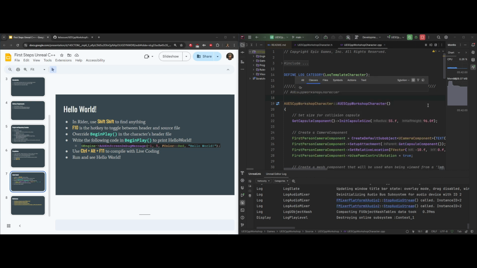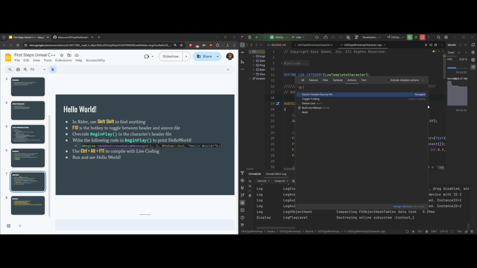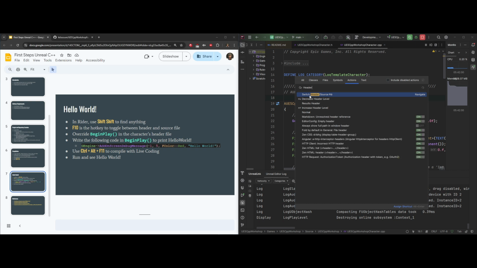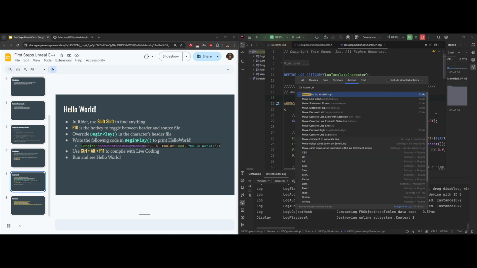So we want to find the hotkey that will toggle between the source file and the header file. As you know, in C++, we'd like to declare functions in the header. So if I type header here, I see the hotkey being mentioned as F10. It might be different for you if you're using a different set of hotkeys, but for me, it's F10. I can search for other hotkeys. For example, if I want to know the hotkey for moving a line up and down in the code, I can search for move line. And I see here that it's going to be Alt Shift Up to move a line upwards. So this Shift Shift hotkey is fundamental and crucial in Rider.